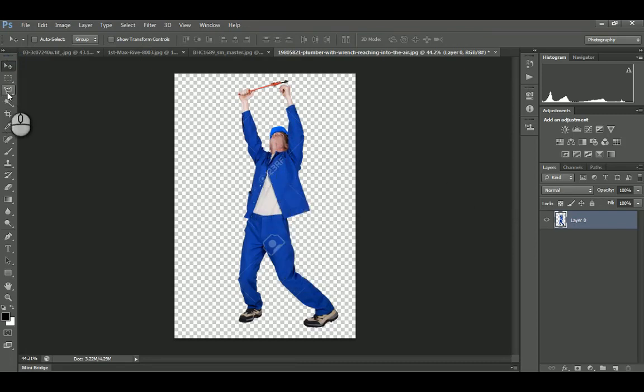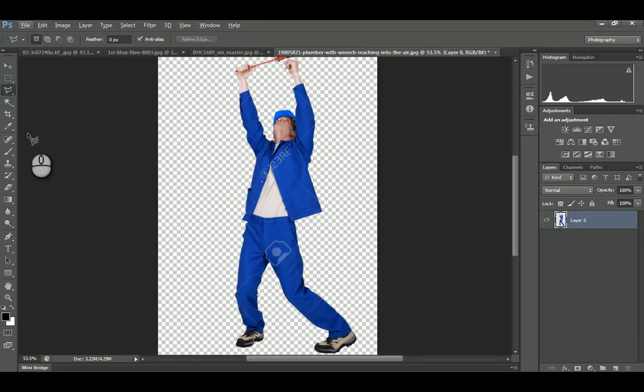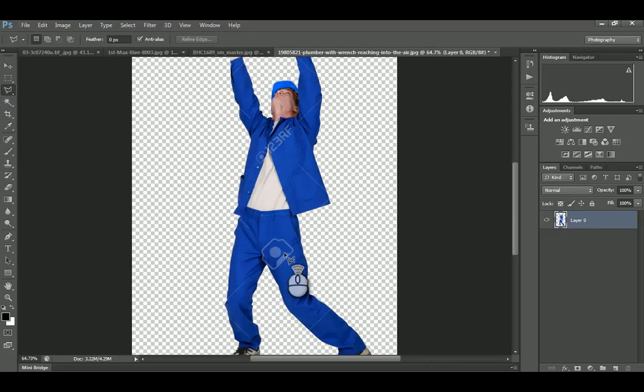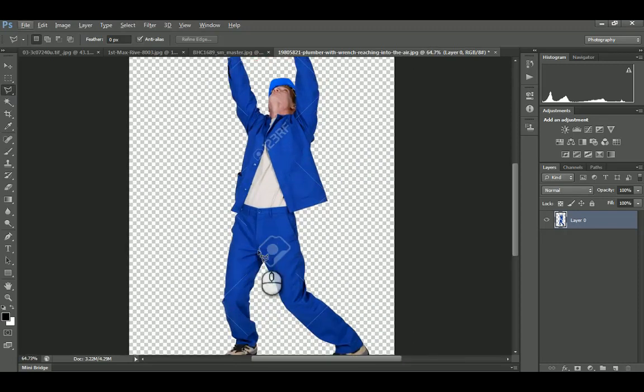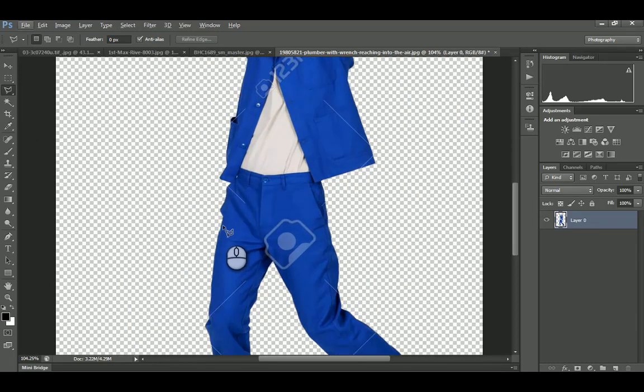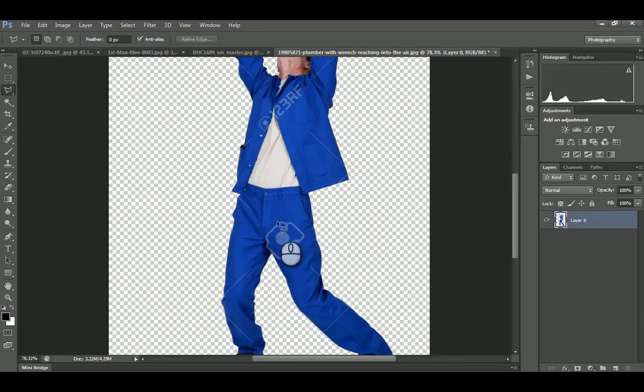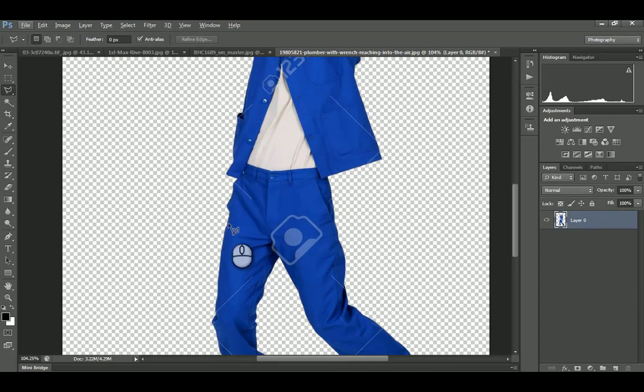So for right now, we won't worry about these other things. Actually, you know what? Let's do it. This gives you exposure to a couple other tools. So let's say I want to get rid of this little stock camera brand that's on his pants. There are a few different tools here. I can use the clone tool to just cover this up.